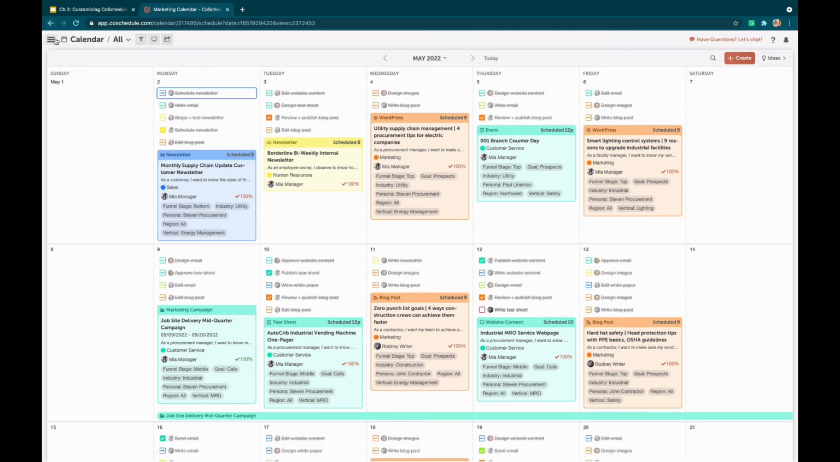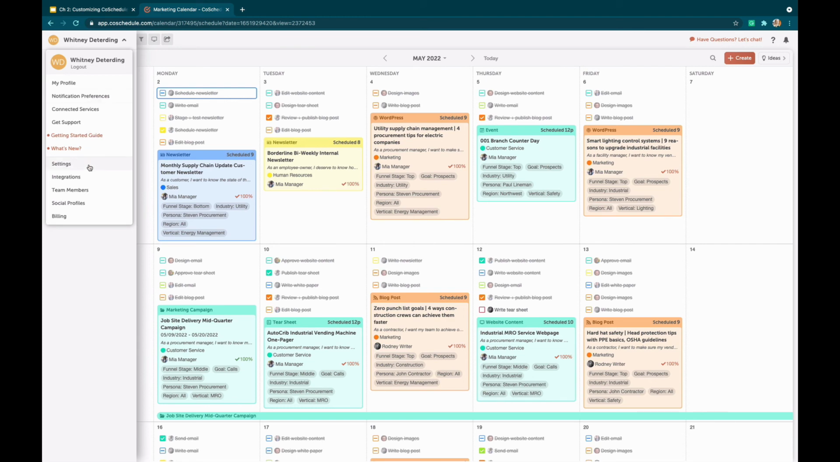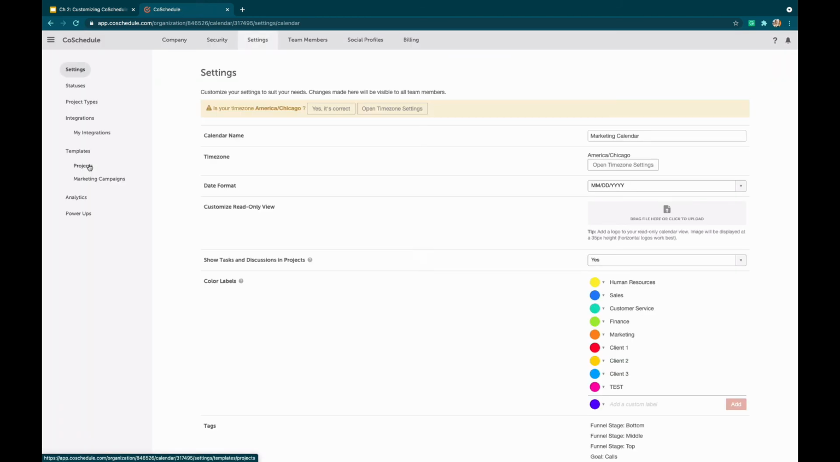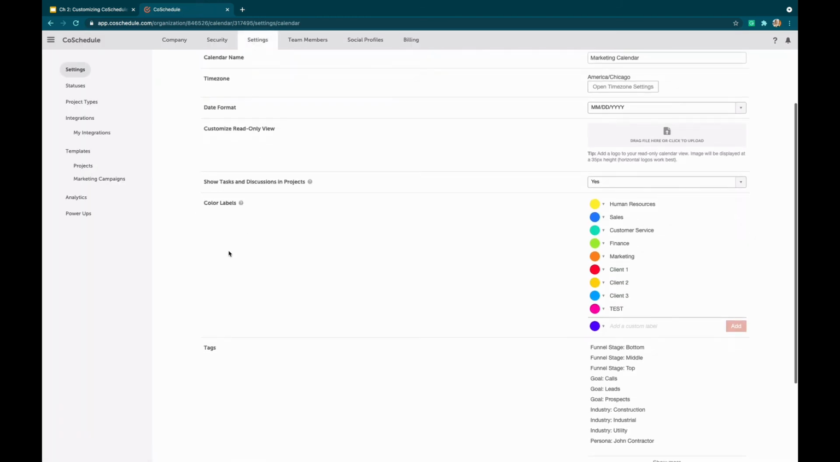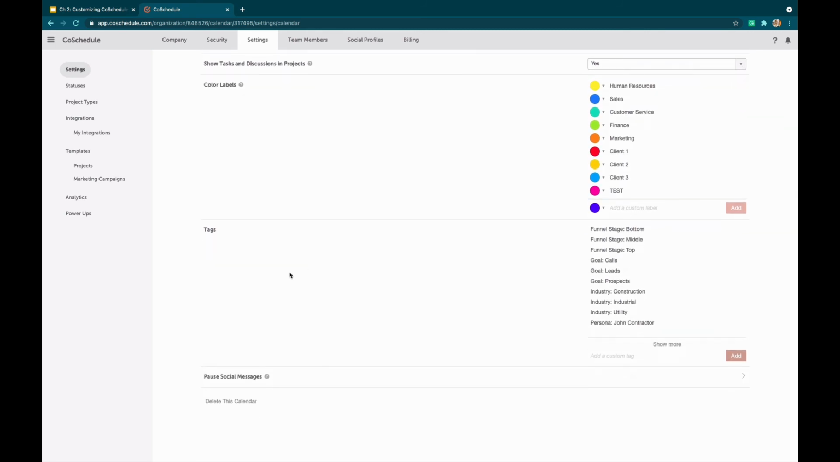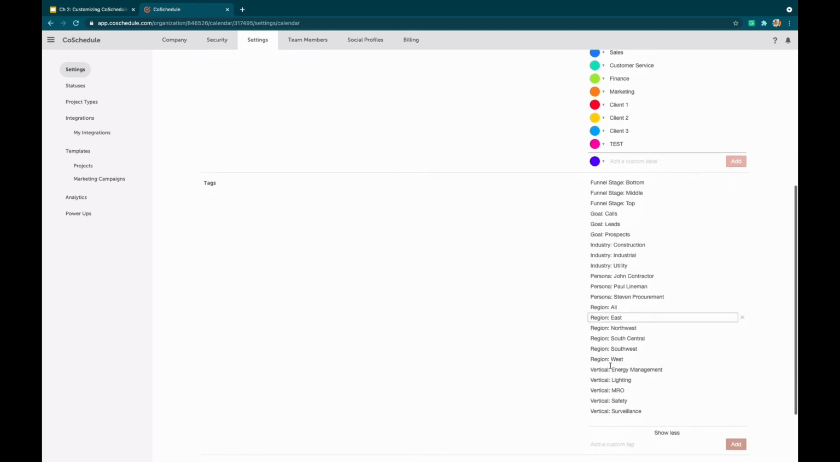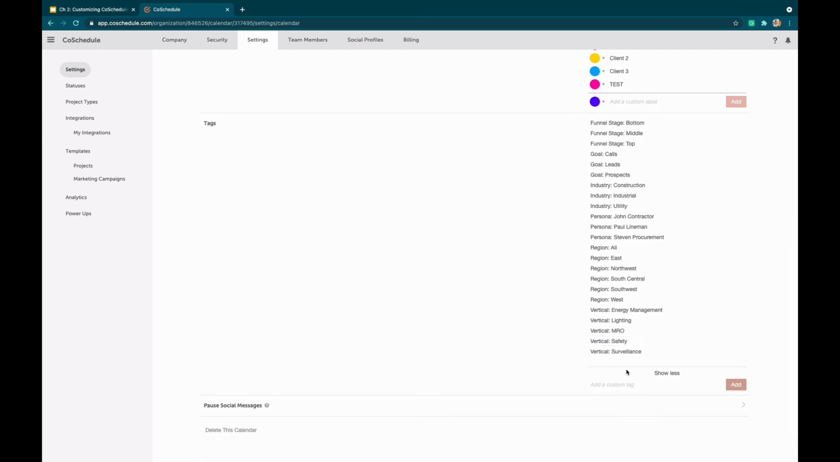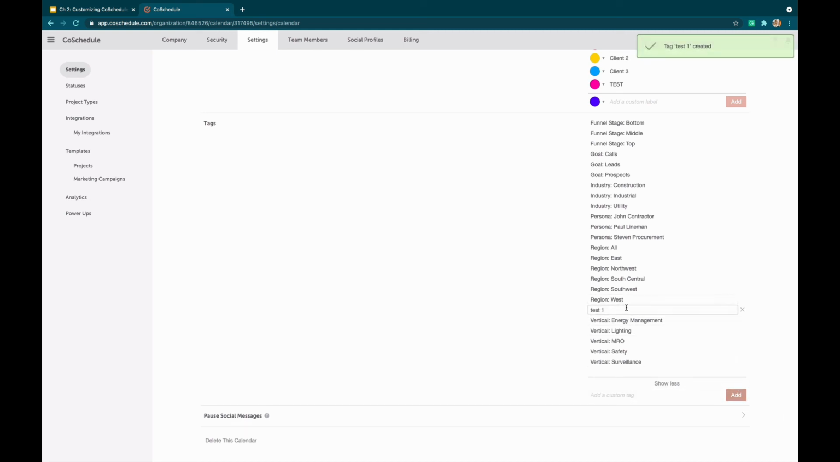Again, we're going to choose our name in the hamburger menu and then toggle down to Settings. We're going to scroll past the color labels that we worked in earlier, and here you will see an option to add tags. You can see here that we have funnel stage, goals, personas, and more. In order to add more tags to your CoSchedule calendar, we're going to just type in this free text and then click to add. You will see it now appear on your list.